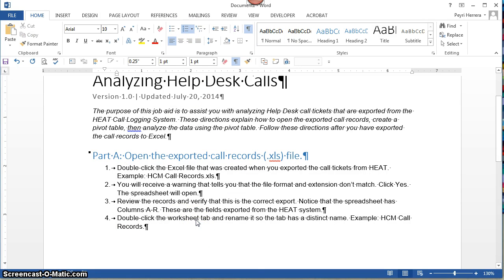So first they're going to double click the Excel file that was created, and I've got an example for them. I'm going to put the example of the file name in italics, and that way, for consistency throughout the document, we'll have italicized text for examples.